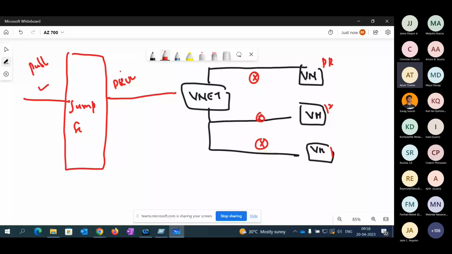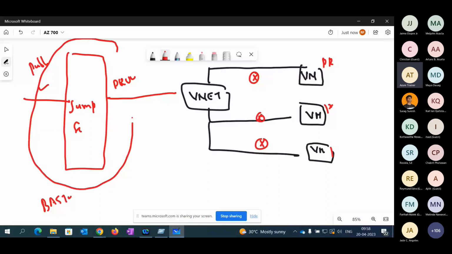Now I'm going to configure a concept called Bastion service. Bastion service is about how we can connect to the internal network without using a jump server. That is the lab we are doing here. For this lab, let's make a couple of VMs without a public IP address.